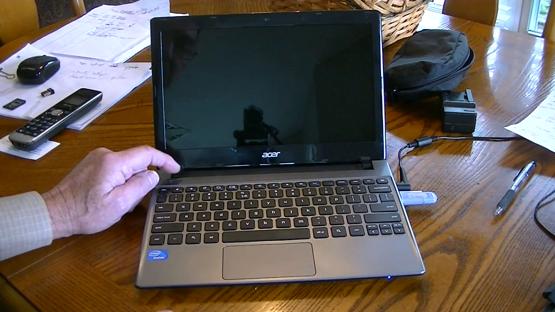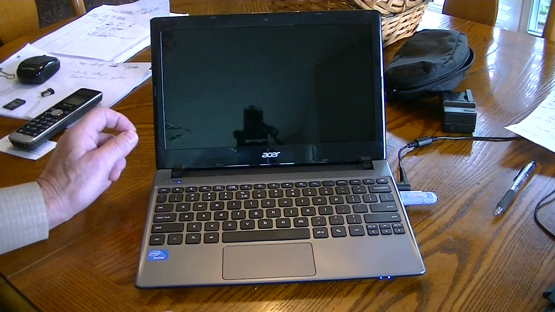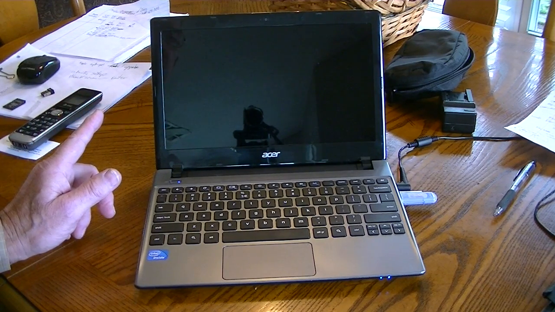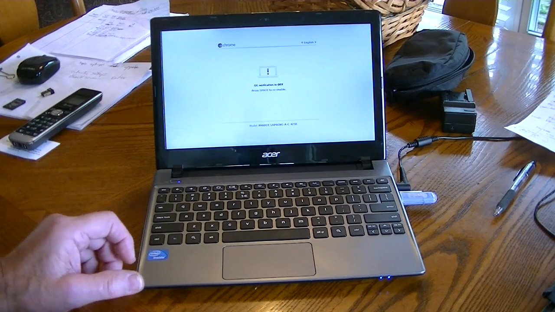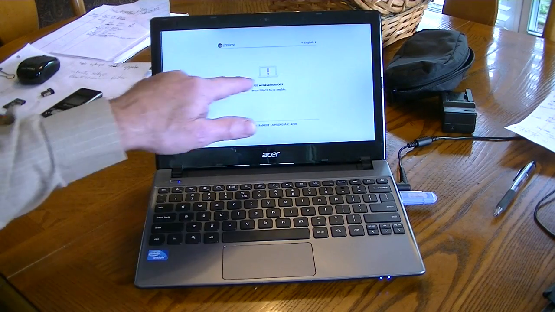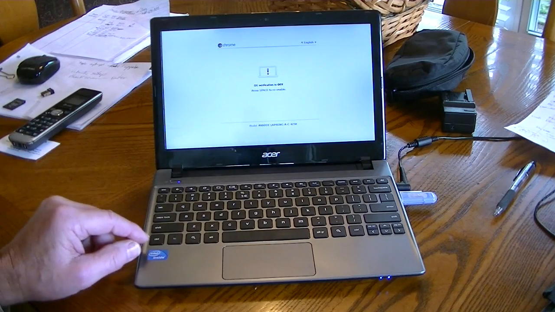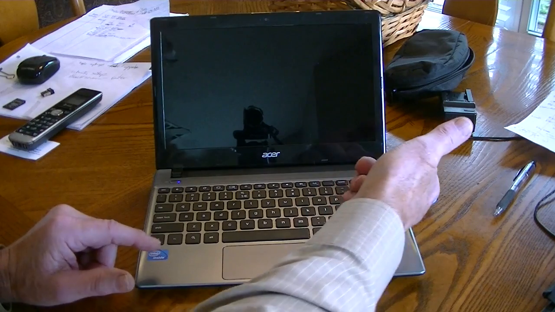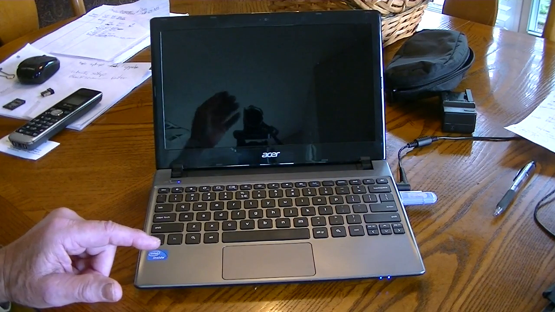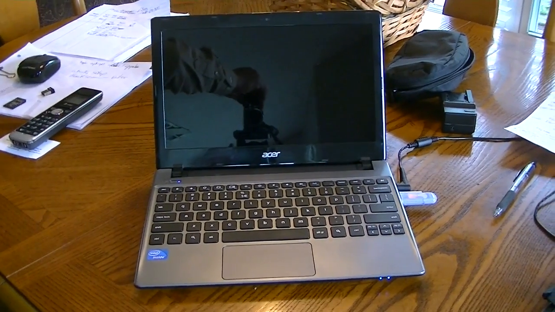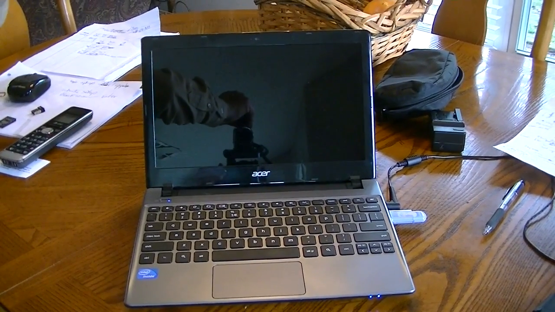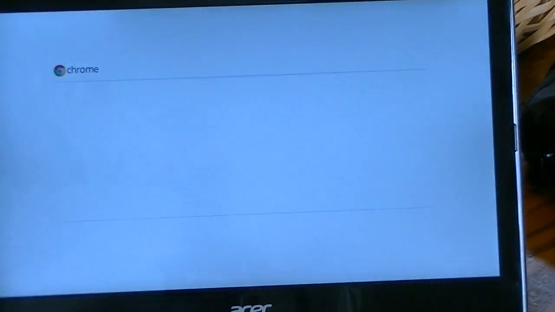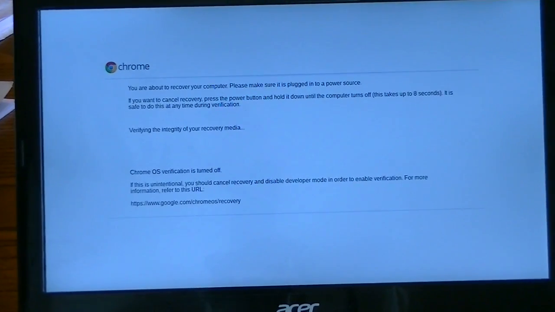Since it's in developer mode, once I turn the power on, it's going to come up in that developer mode screen. It says there the verification is off. When that happens, hit Control U to boot from another device. It'll boot now from this device over here. I'll move in just a little bit so you can see the screen a little bit better, because it's starting to come on.